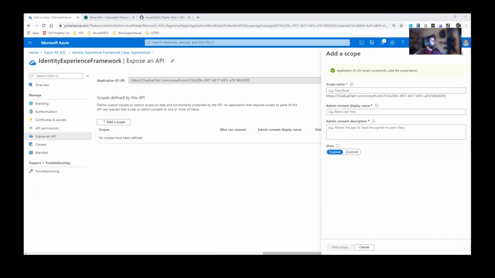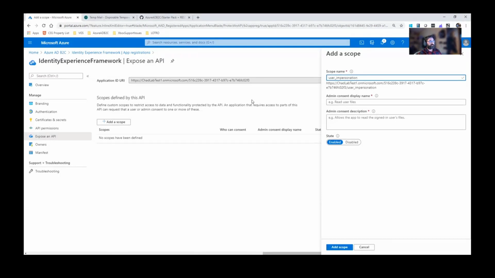I like to copy and paste components because the biggest issue that you tend to have is typos or wrong character case. Try to stick to the copy and paste as much as possible, but you can manually type this if you want as well. We're going to leave this enabled, and we're going to just add the scope.